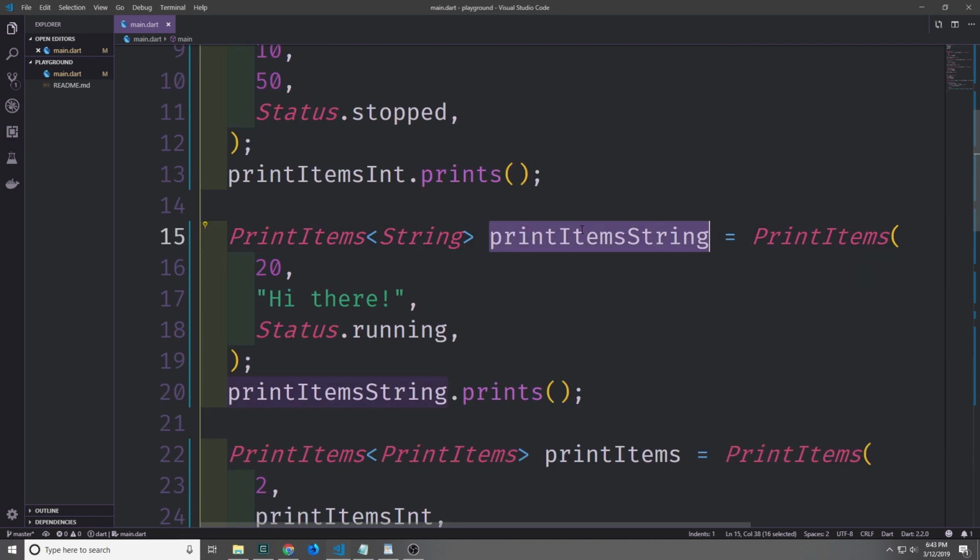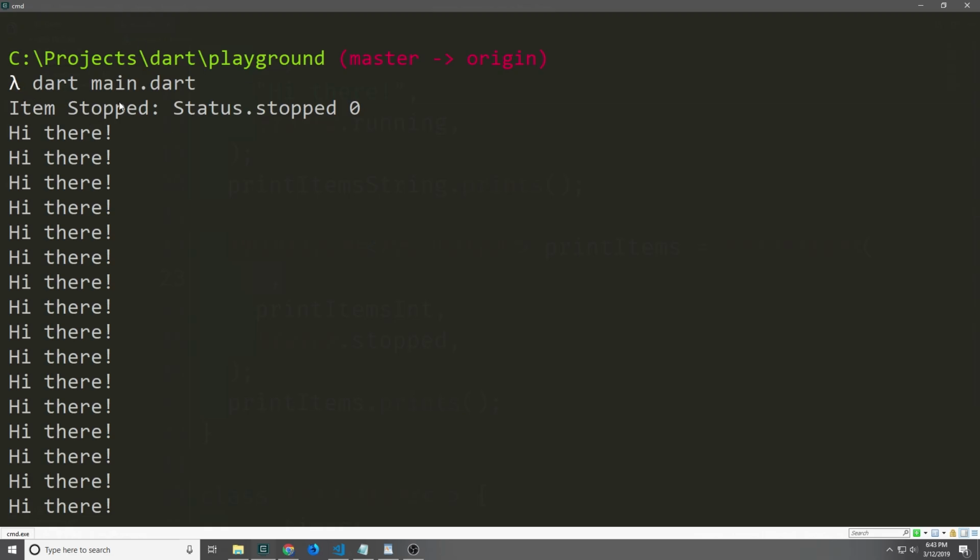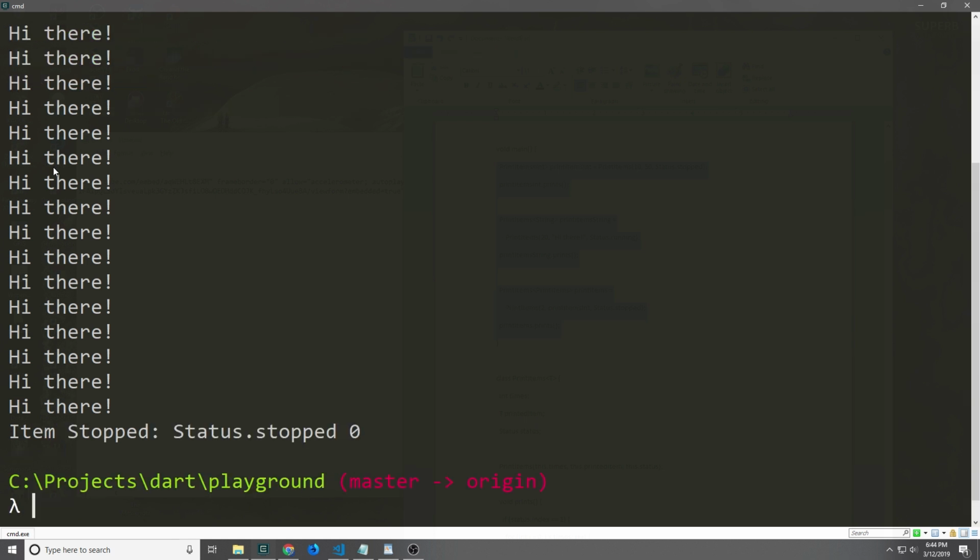Then we also have printed item string, which we're passing in 20, a string that says hi there, and then status running. This will print out hi there 20 times. And then we're also calling printed items inside of printed items. And for this one, we're passing in status stopped, and we're passing in our print items integer and then 2. And of course, this one will not enter into the for loop. So here we get item stopped, status stopped, and then 0. Then we get our 20 hi there's, and then we have another item stopped, status.stopped 0.